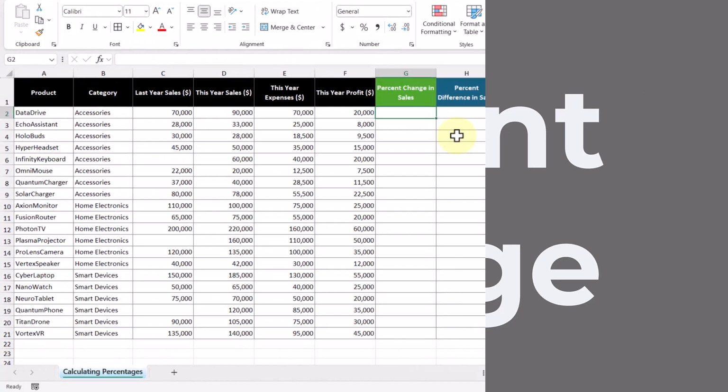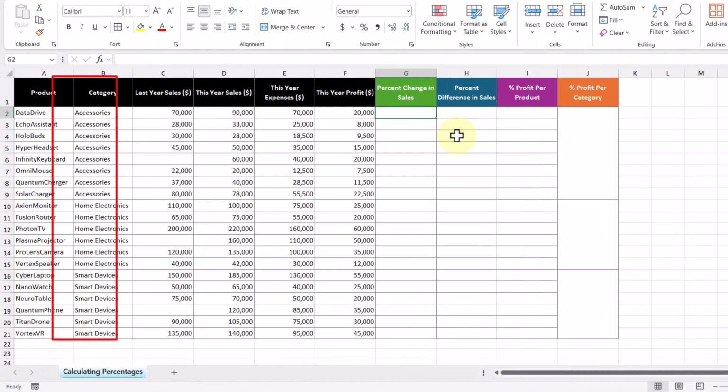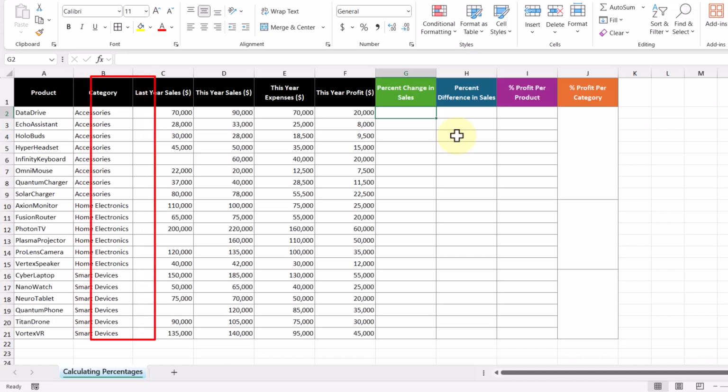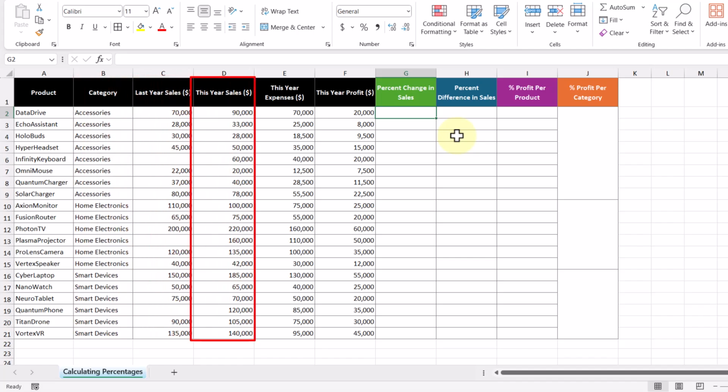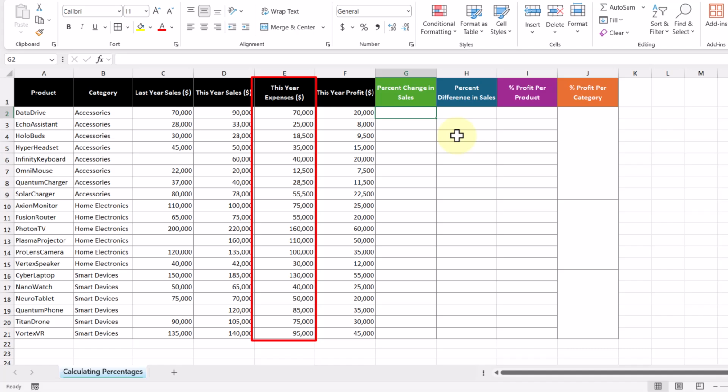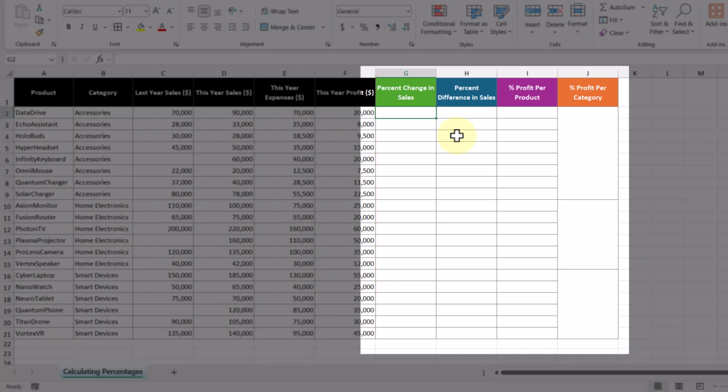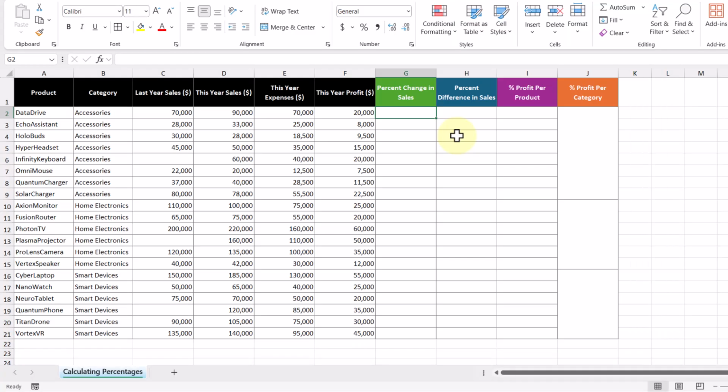In this dataset, we have a list of products and their categories along with financial information such as last year's sales, this year's expenses, and this year's profits. We also have columns for each of the topics in this video that we'll be doing our calculations in. Let's begin with calculating the percent change in sales.